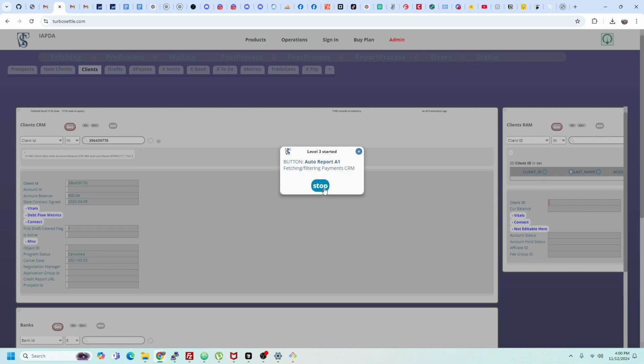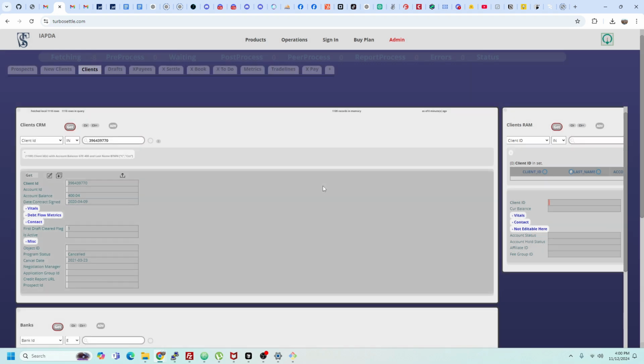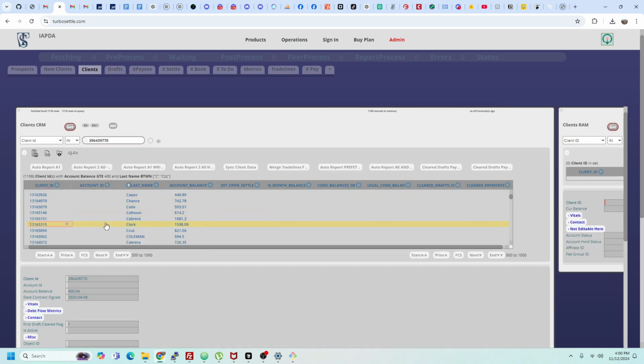We want to stop this because we don't know what it's doing. That button was designed for another company, and we imported it into this company and haven't set it up yet. But look, it's actually working. We brought in all clients whose last name begin with C and whose account balance is greater than $400. Check that out. We can sort by account balance, and you can see account balance is greater than 400. Pretty damn cool.